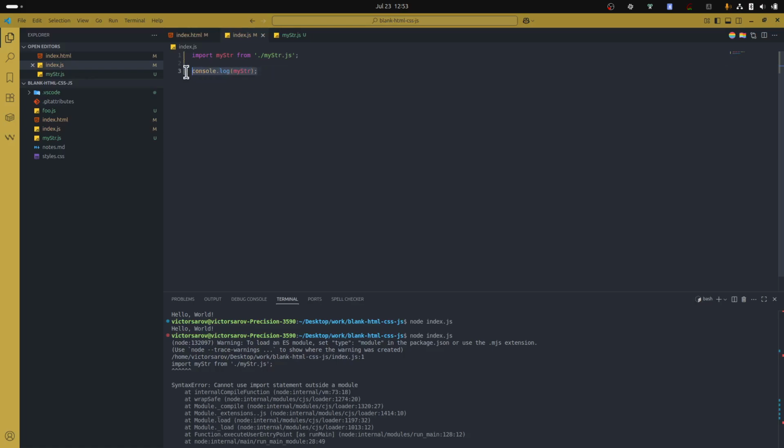Basically, you can just create a package.json and all of your .js files are going to be treated as modules. Okay, so I'll give you an example. Look, so we are doing export.